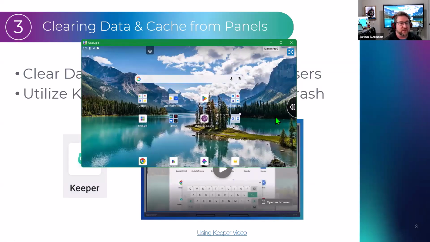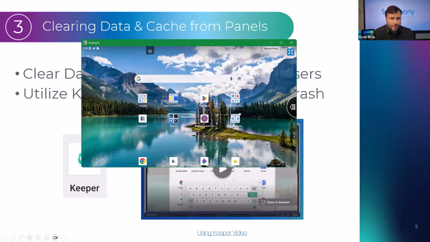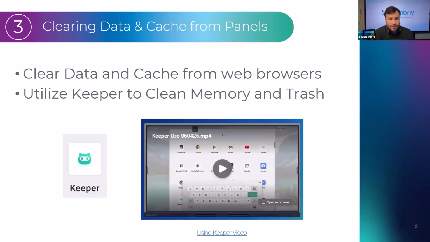I wasn't doing a whole lot of instructional pieces today, but it was enough that I needed to clear out some of that stuff. That was kind of my go-to if I hear from a teacher like, "Hey, my panel just seems to be running slower and slower. It was working okay, but not anymore." Keeper's like my one stop. I go there and I run that, and usually it resolves the issues.